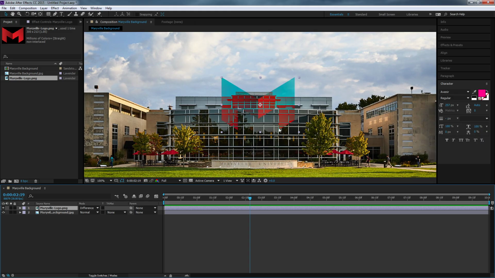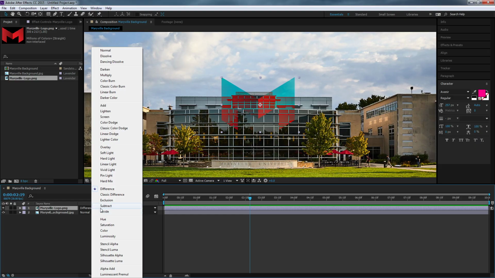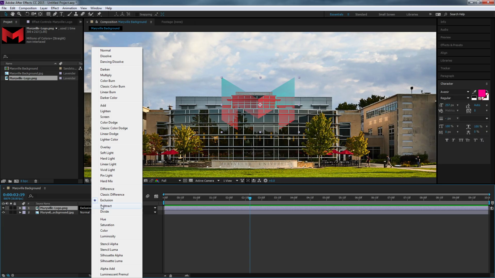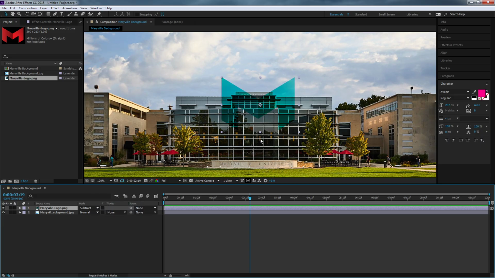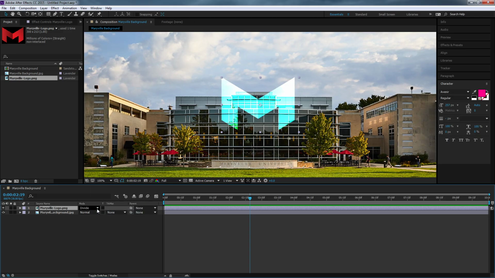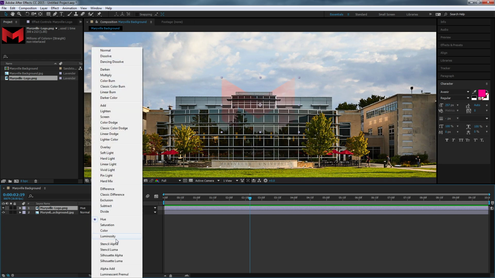Difference, for example, can create negative looking impacts. And when I say negative, I mean like inverse, not negative as in bad. There are exclusions and subtractions, which give some maybe unconventional color blends, color results, but certainly worth experimenting.